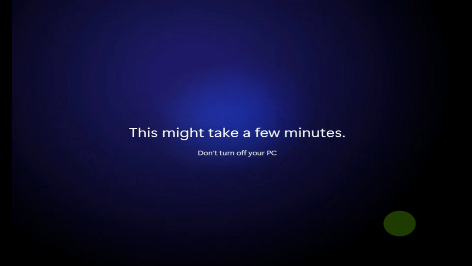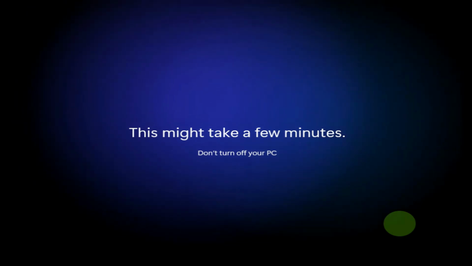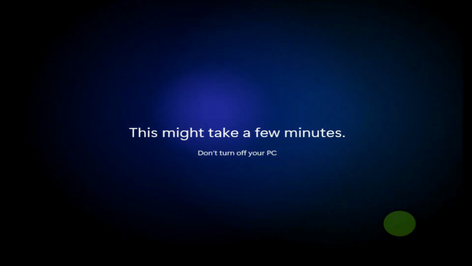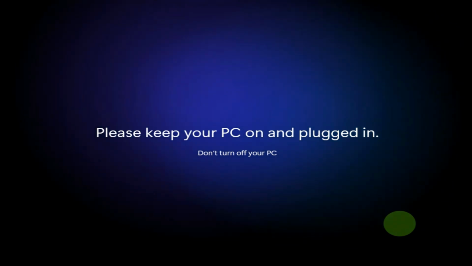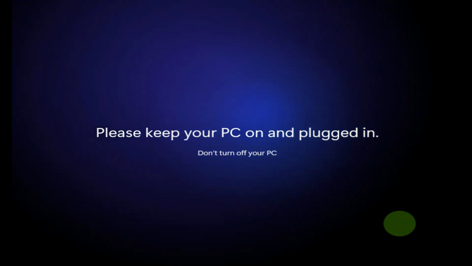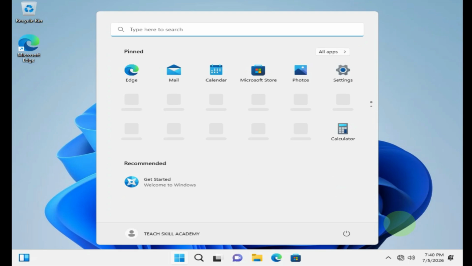100%. Windows 11 Desktop. Windows now completes the final configuration. You may see messages such as "Getting things ready. This might take a few minutes. Don't turn off your computer." Please wait patiently. After a few moments, the Windows 11 desktop will appear. Congratulations! You have successfully installed Windows 11.